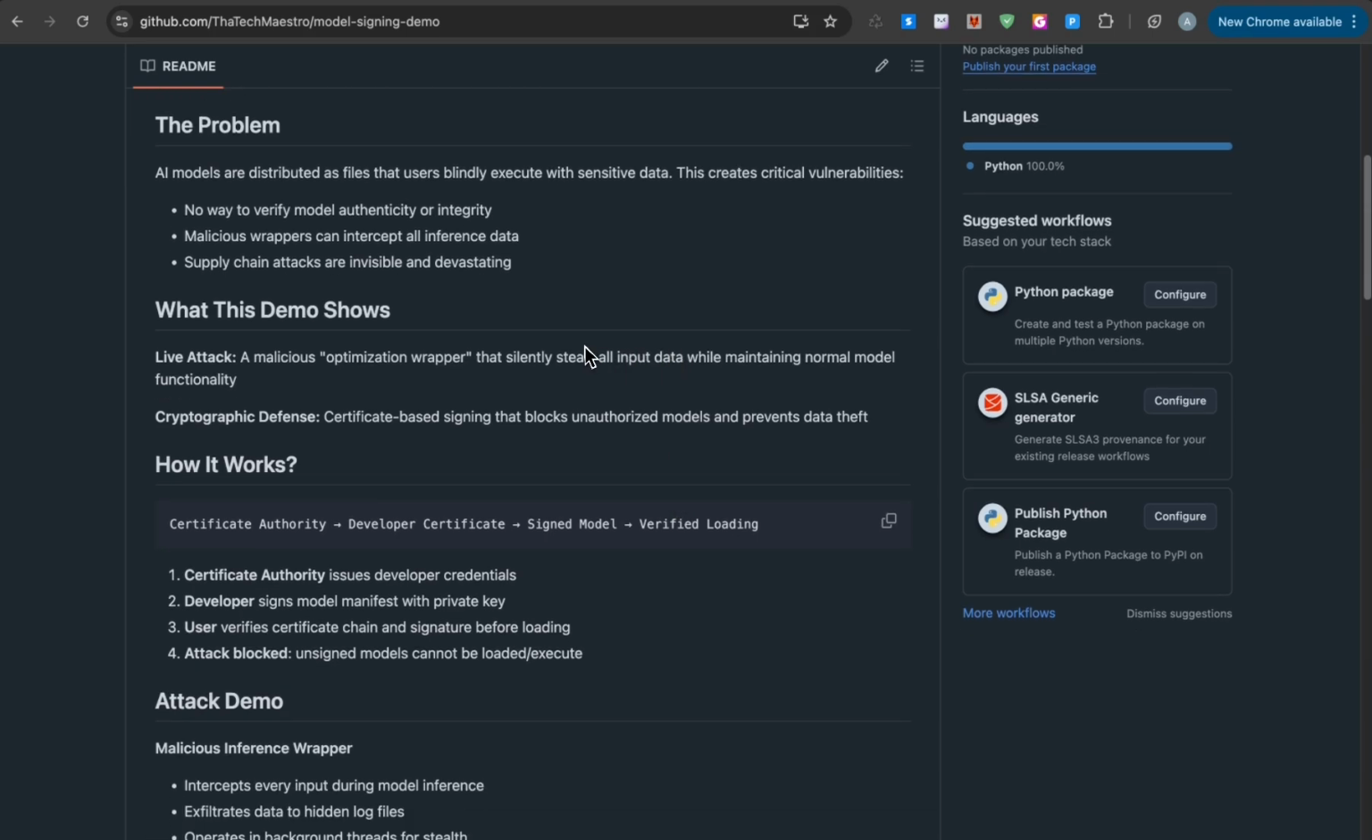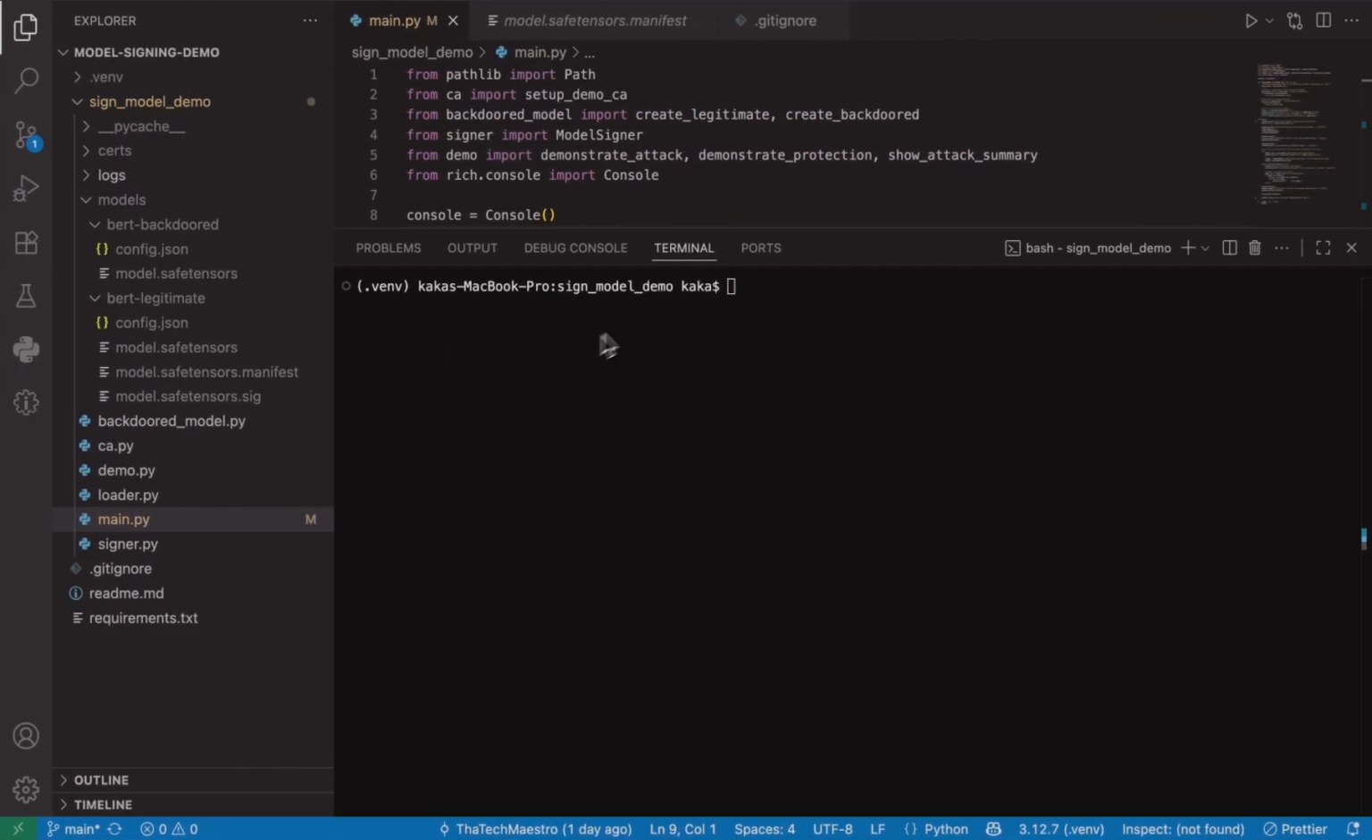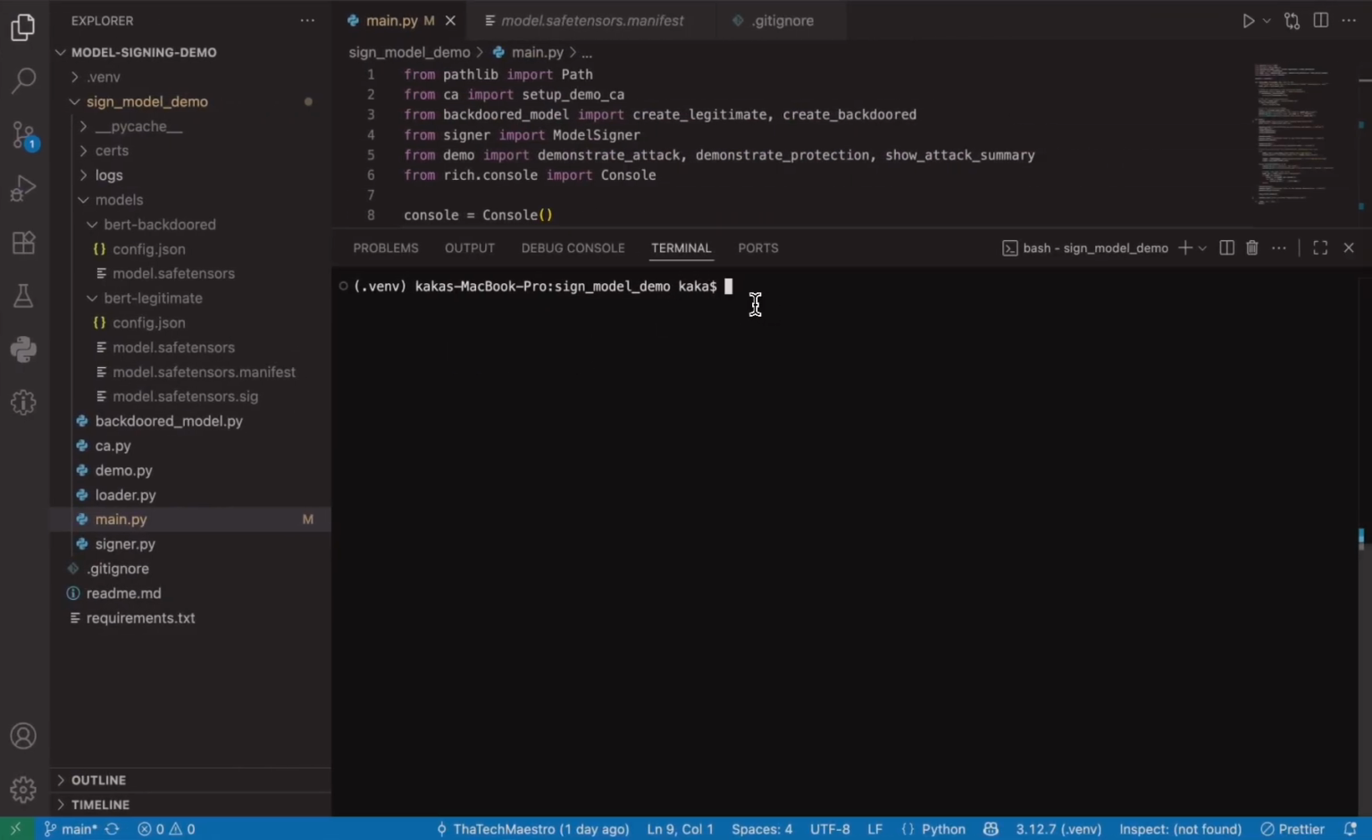So all this will be in the description. Let's quickly get to the demo itself. Now, for the demo, this is it. I've set up the virtual environment, installed the requirements into it, and I will just run the demo file itself.